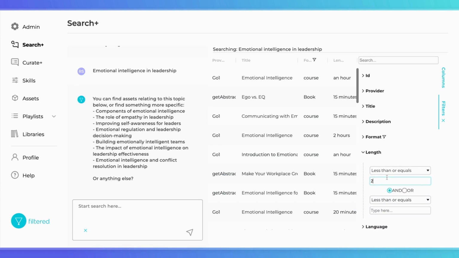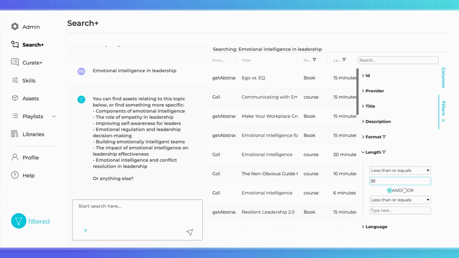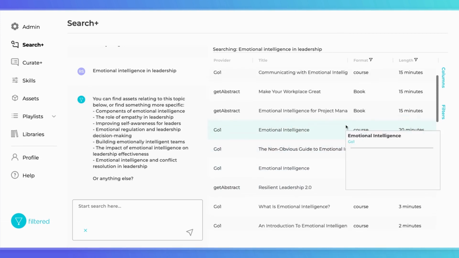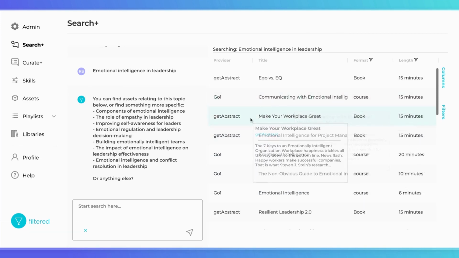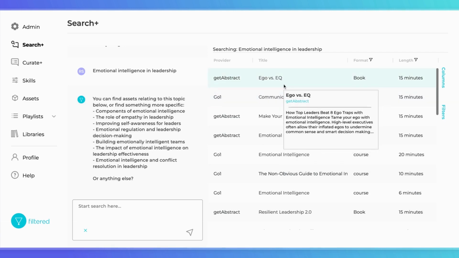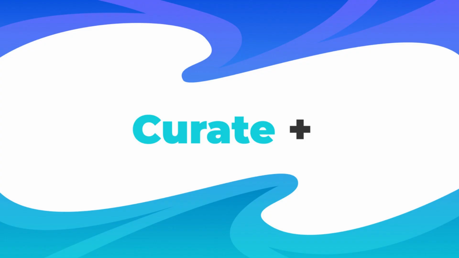I'm also going to say I don't want to do anything that's more than 20 minutes, because we're all very busy. Now you can see we've filtered down a bunch of results to less than a page, and we can pick out the precise ones that are going to work for us. I can click on the Communicative Emotional Intelligence module here, and that will take me to that module, which is fantastic. So in a nutshell, that is Search Plus. It's taking the next level of getting to the specific content that you need within your content libraries.